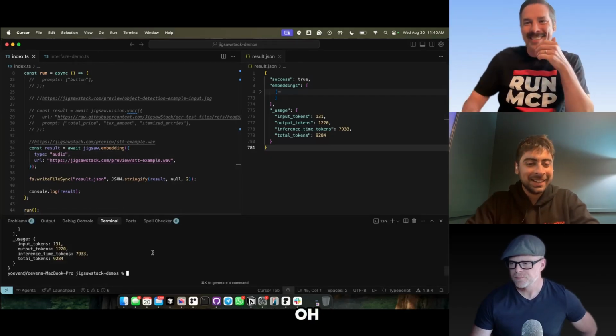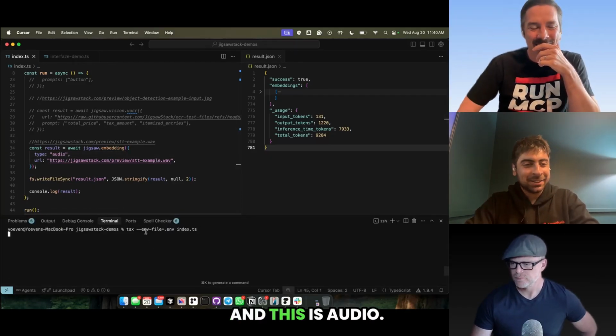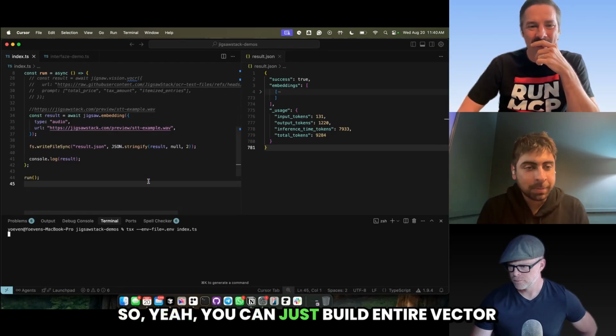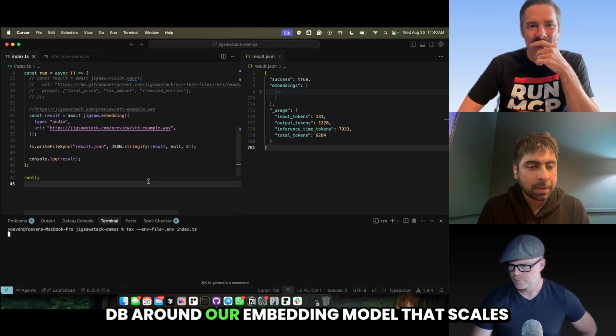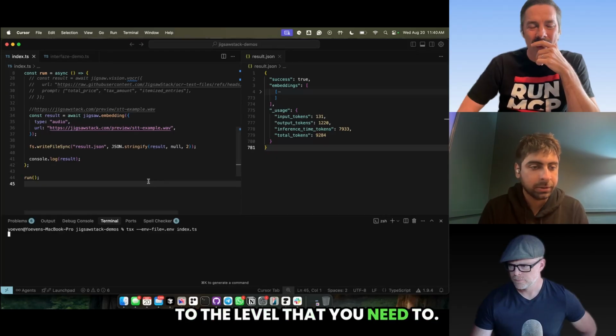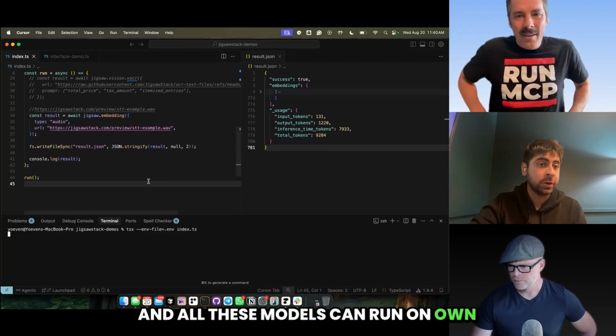So yes, and this is audio. You can just build an entire vector DB around our embedding model that then scales to the level that you need to. And all these models can run on your infrastructure.